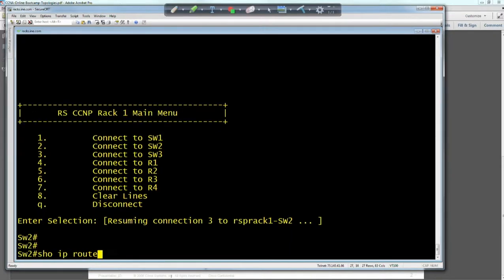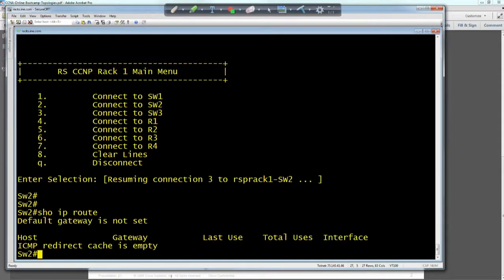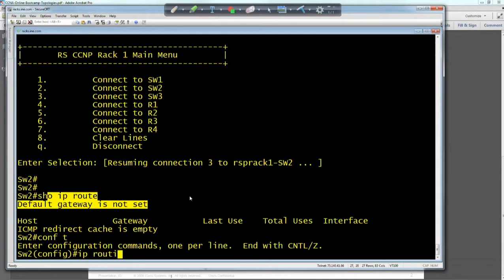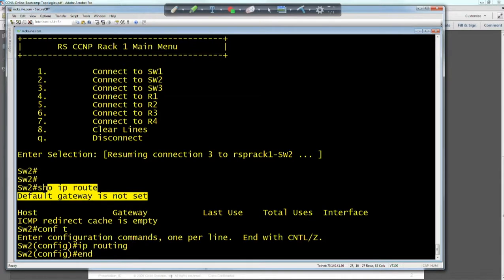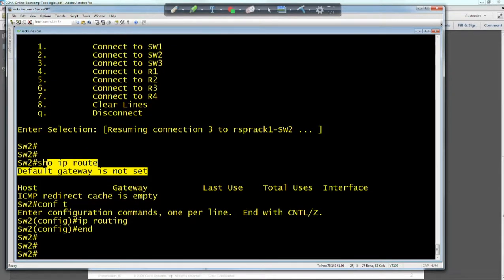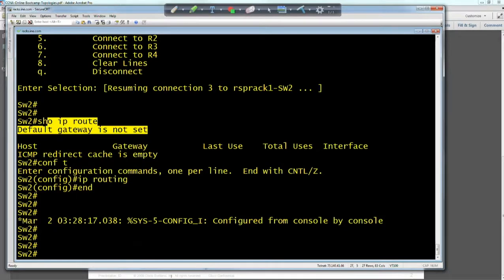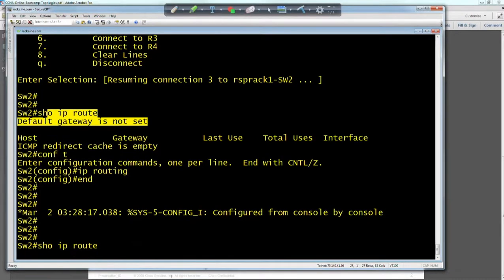Show IP route. Yep, looks to me like routing is not enabled on this guy. Maybe that's our problem. Or I should say maybe that's our only problem. We'll find out. Show IP route.